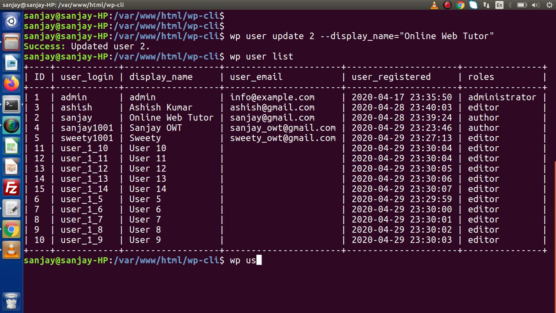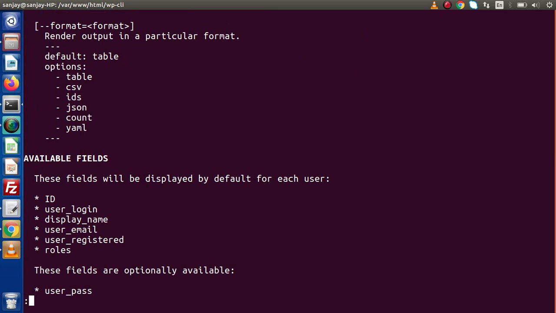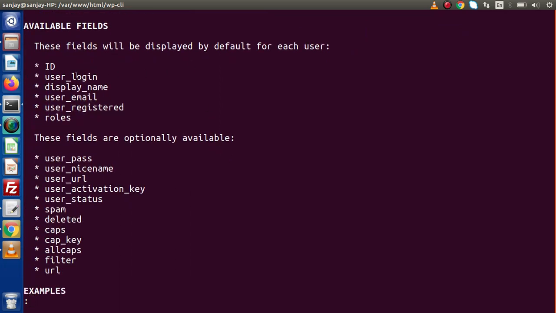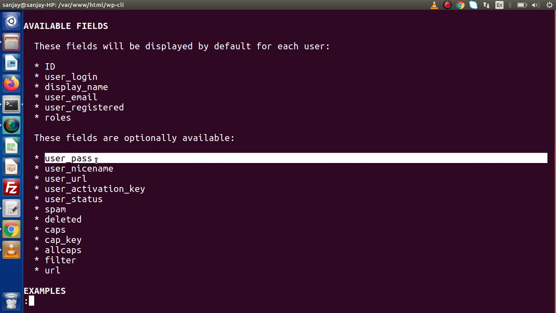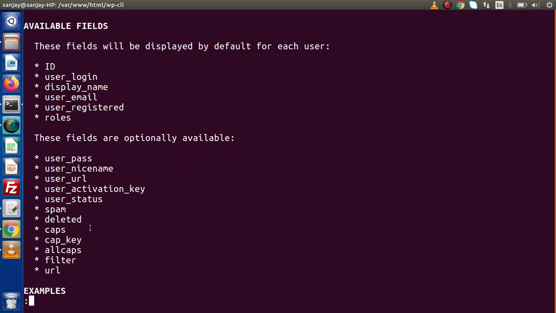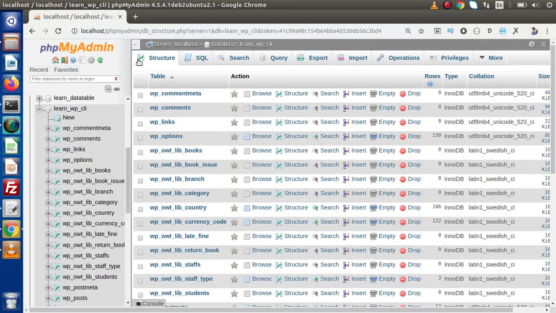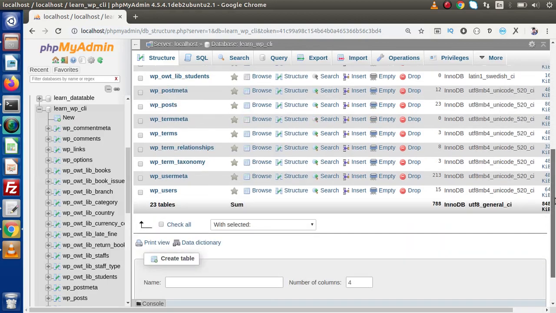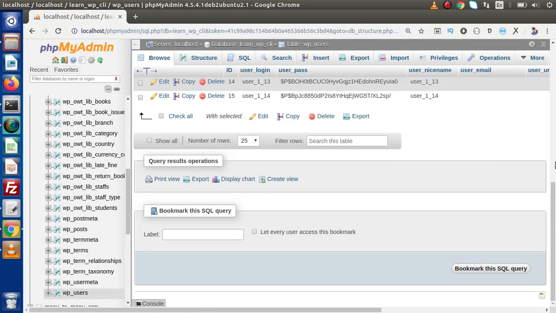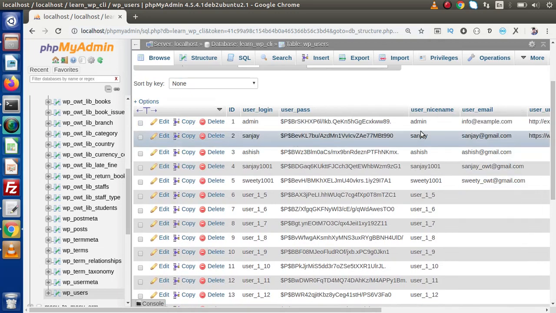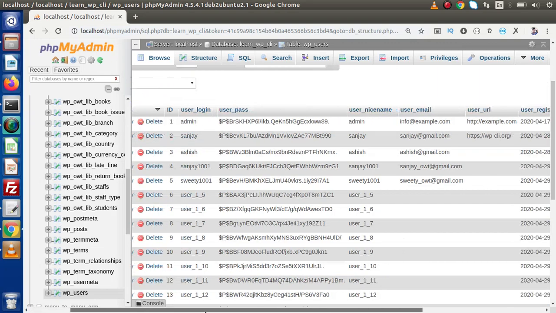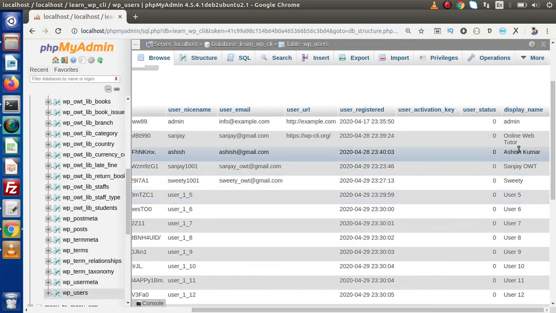If we type wp user list, we know these are the fields we have available. By default, in the tabular format we have ID, user login, display name, user email, user registered, and the roles. Apart from these columns, we have other columns like user password, user nickname, user URL, and so on. If I go back to the database table, inside it we have wp_users, and in this users table the second row ID has a nickname of this name, as well as the display name we have updated in this video, as we can see here.